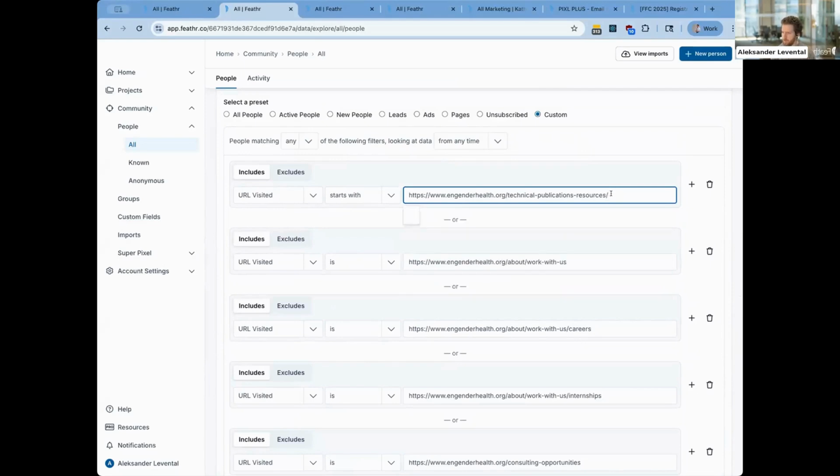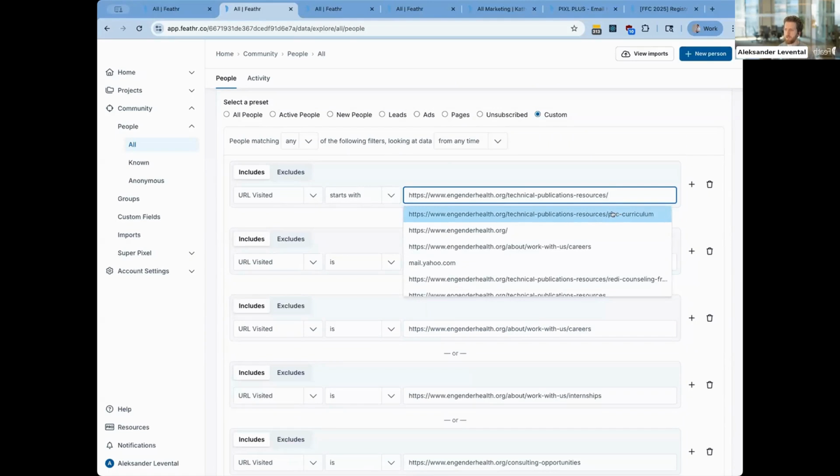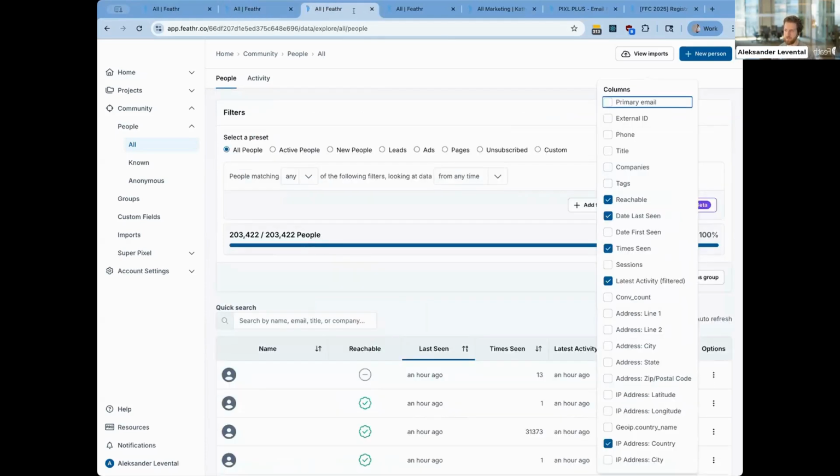Maybe if I do this. Yeah, so you see here, there's pack curriculum, ready counseling, etc. There's a bunch of these that I, as an individual, would have had to fill in first, but I don't have to do that anymore.